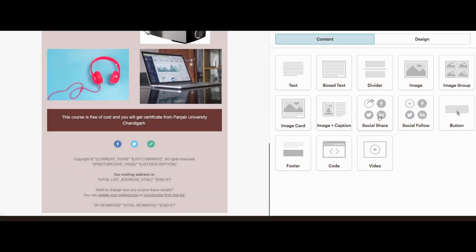Now there are two blocks. First is social sharing and another is social follow. So how are they different? Social sharing block is used when you want your subscribers to share your mail content on different platforms. Social follow block is used when you want your subscribers to visit your social platforms or follow you on various social media platforms. We have already used a social follow block.